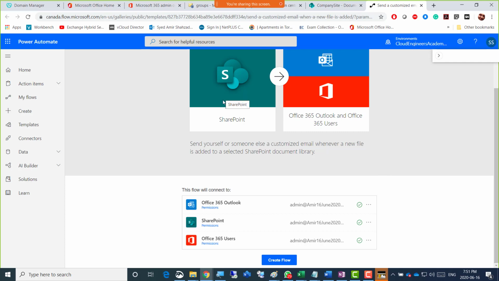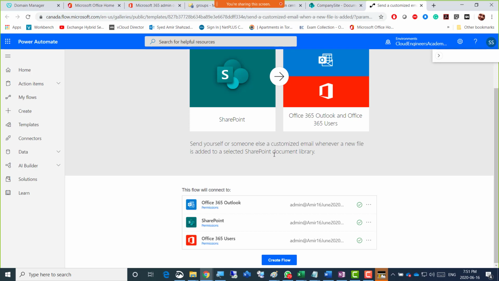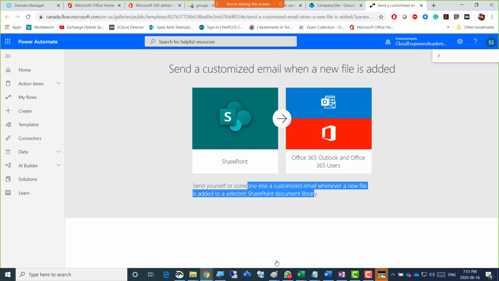But what it's supposed to do is send yourself or someone else a customized email whenever a new file is added. So if I add a new file, I will be sent this file in my email to myself. That's what it's supposed to do. That's what it says here, right? So let's click that create flow here, right? Let's click that blue create flow button here.